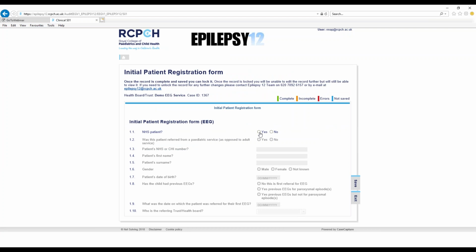Now, Collins indicated the main patient eligibility criteria earlier, but as a reminder, the main points to note when filling out the form are that only NHS patients will be included. The patient must have been referred by a paediatric service and not an adult service. At the point of saving the form, the system will check against the entered NHS number to check whether the patient is already on the system and therefore ensure that duplicate patient entry can't occur.